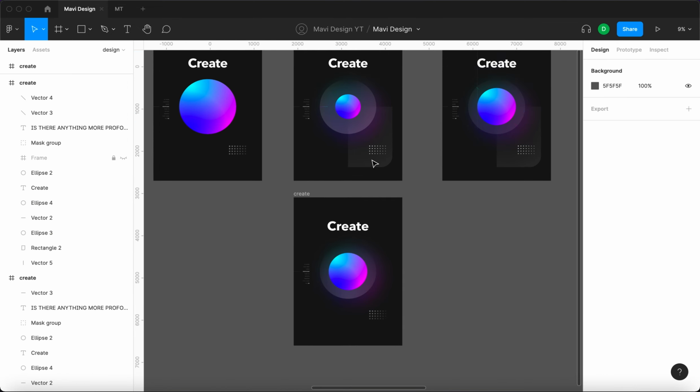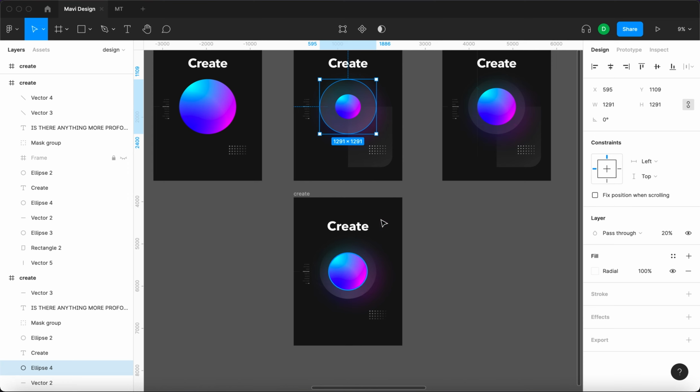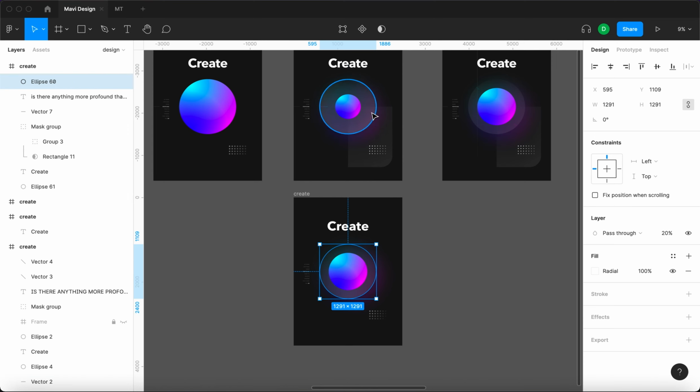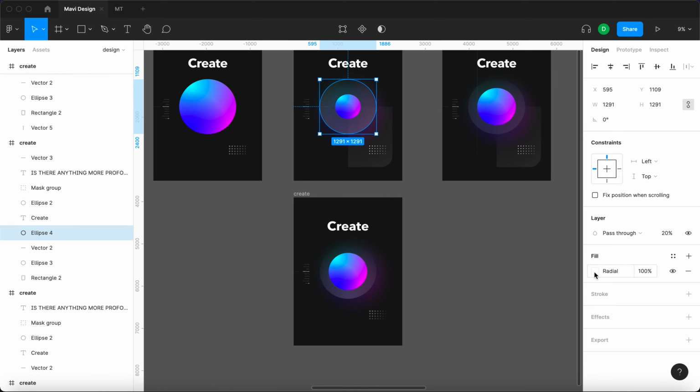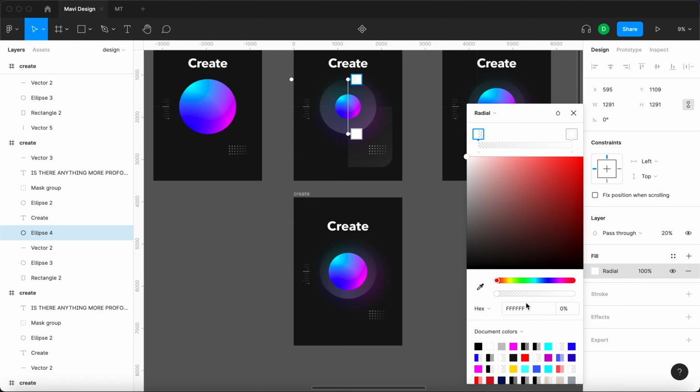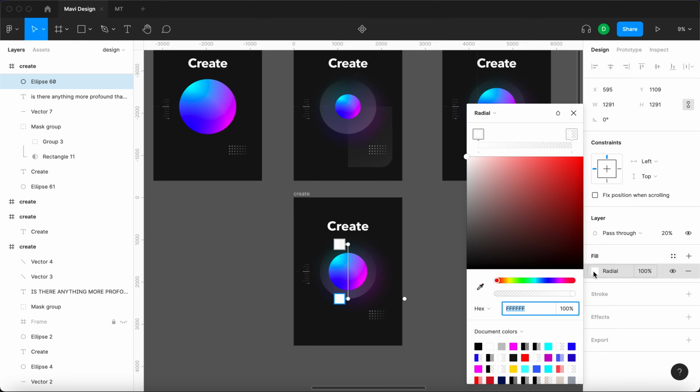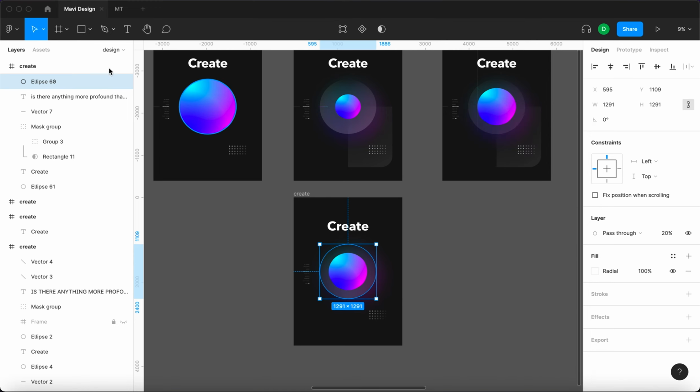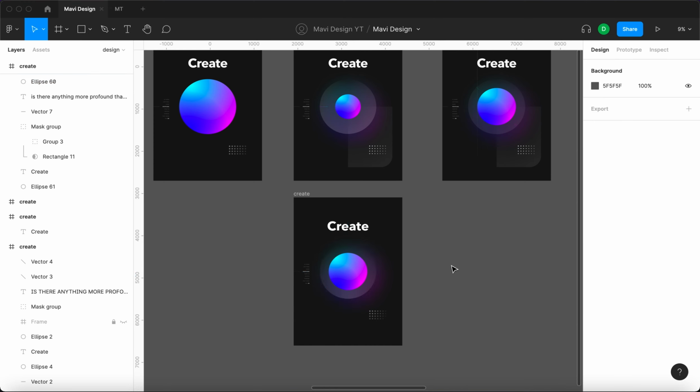You can also notice that this background circle looks a bit different. So let's see what we messed up. Maybe it's just an illusion. I don't know.